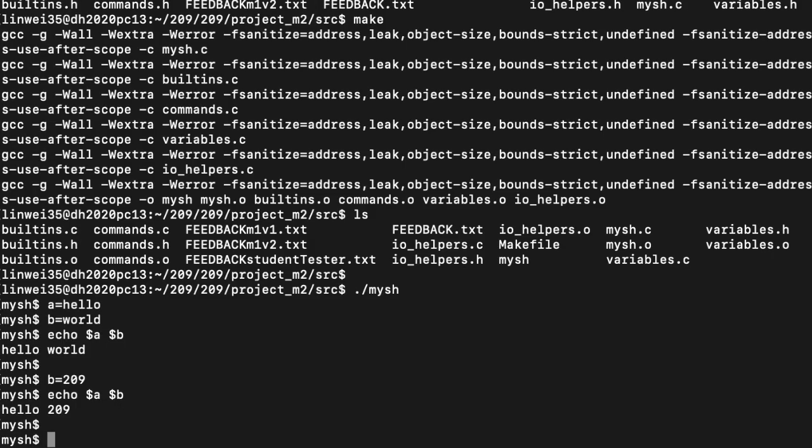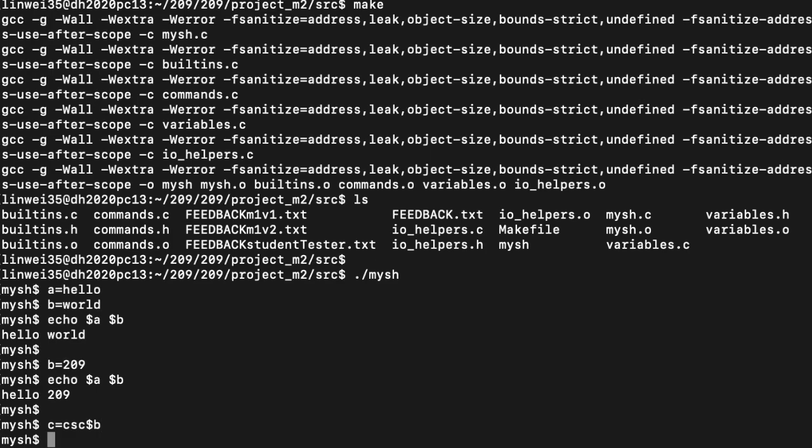Next, I'm going to demonstrate an example where a variable is extended within the definition of another variable. Now I'm going to define variable C as CSC, and I'm going to put B inside it. So I'm expecting that C will be CSC 209.